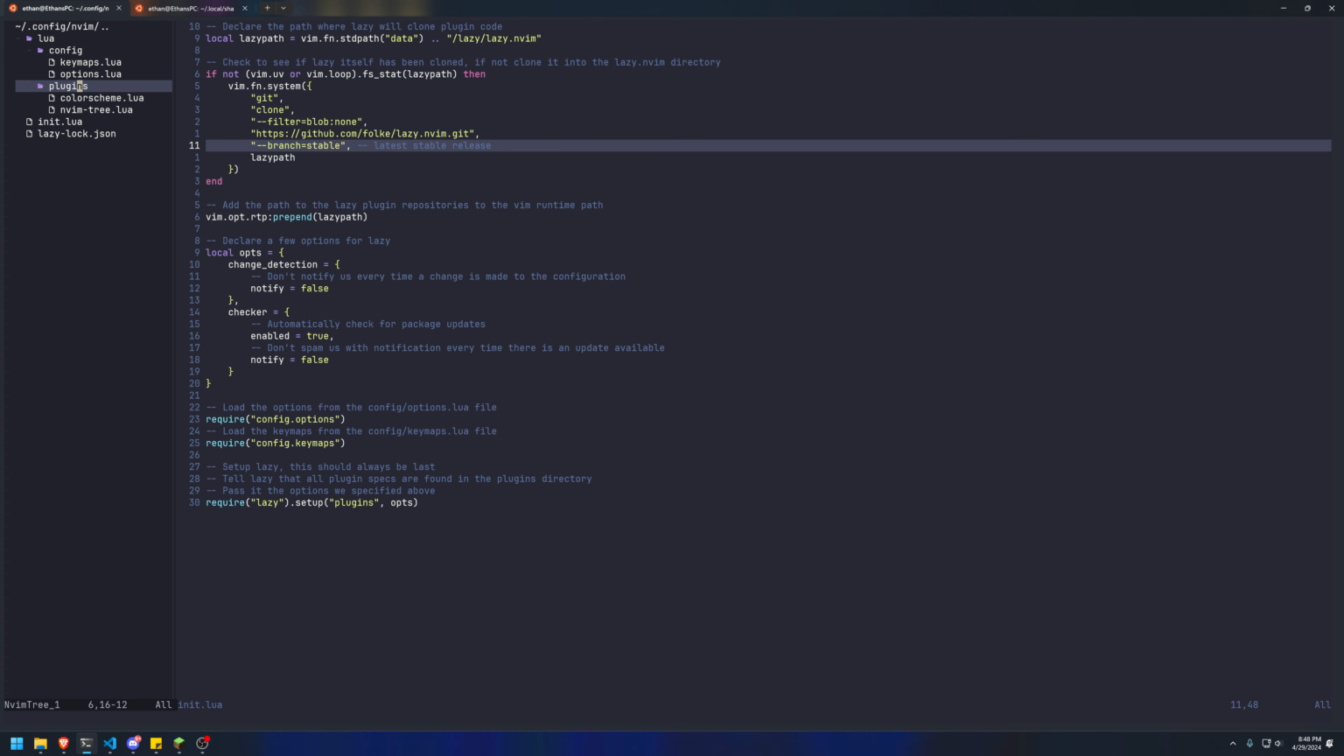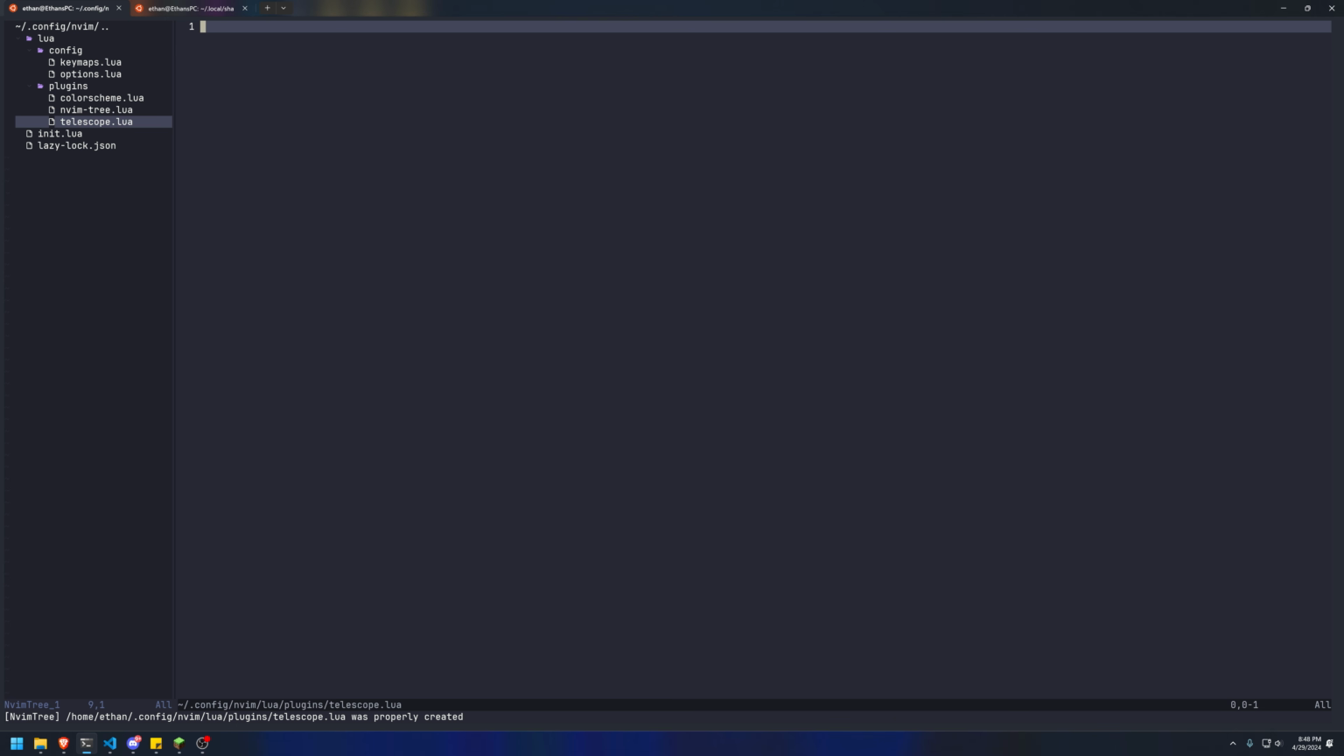Let's start out by making a new file in our plugins by hitting A inside of our file explorer. And then we're going to say telescope.lua. Go ahead and hit enter and it'll open it up. Go ahead and hit space E to get rid of that. And now let's talk about Telescope.